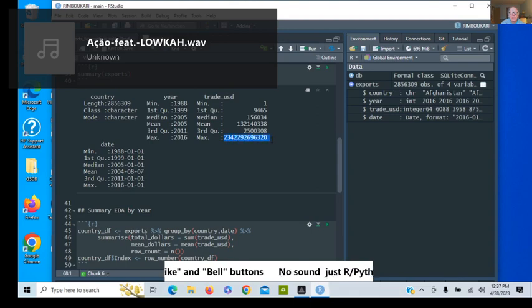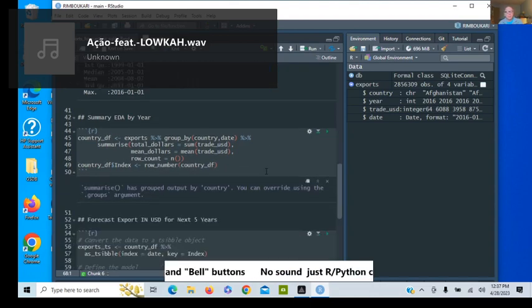So what we're going to do now, we're going to come down here and do a quick summary function. We're not going to spend a whole lot of time on EDA here. You can see the minimum trade is $1, and the max is some crazy number over here. Again, the years go from 1988 to 2016, and the trouble, of course, is there isn't that much data.